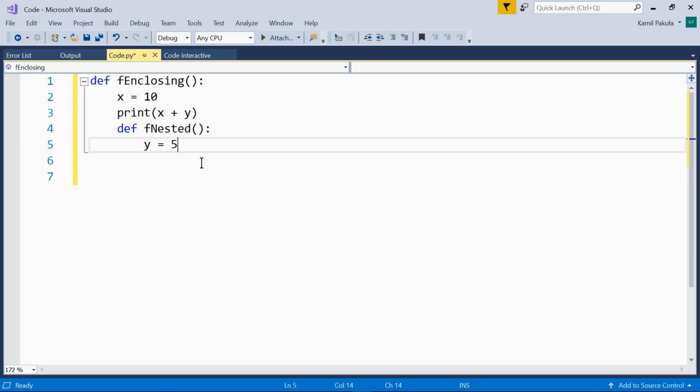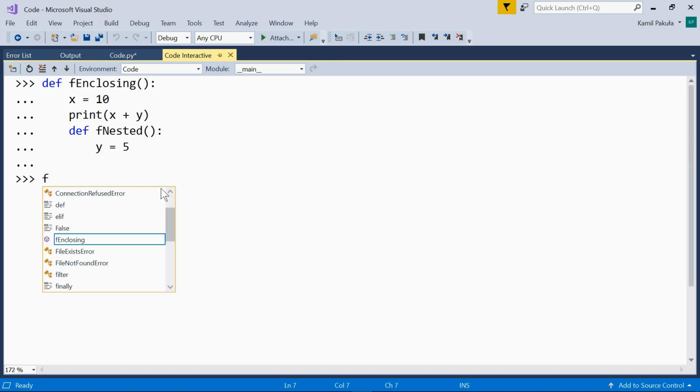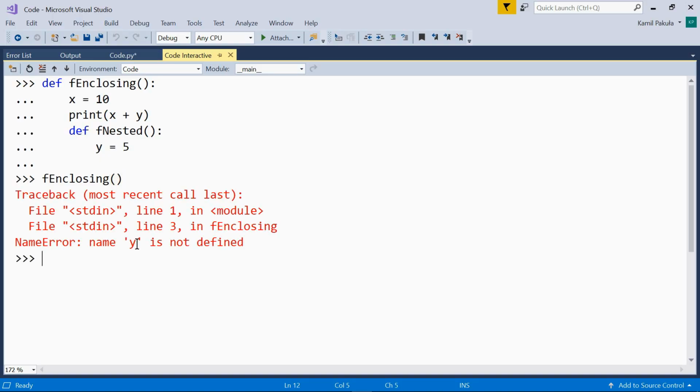And now let's try to access y in the enclosing function. Let's run it in interactive mode. And let's call our f_enclosing function. Name error. Name y is not defined. So it doesn't work that way. So to sum it up, in the nested function we have access to non-local variables, so variables defined in the enclosing function, but in the enclosing function we don't have access to variables defined in the nested function.